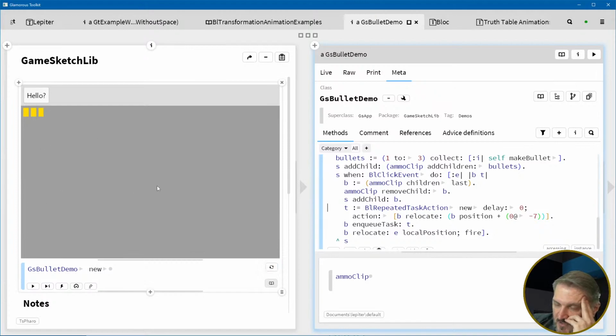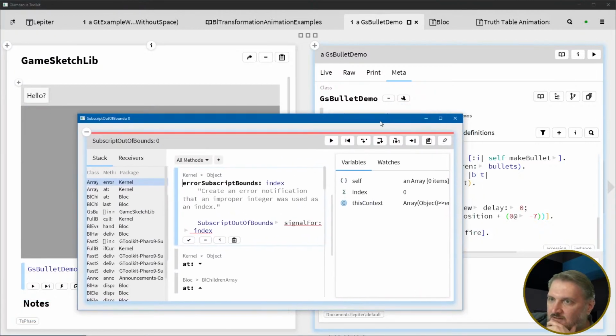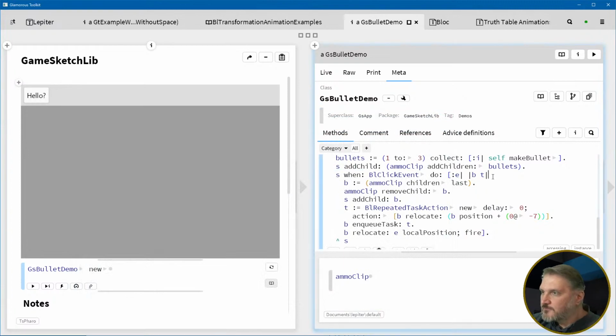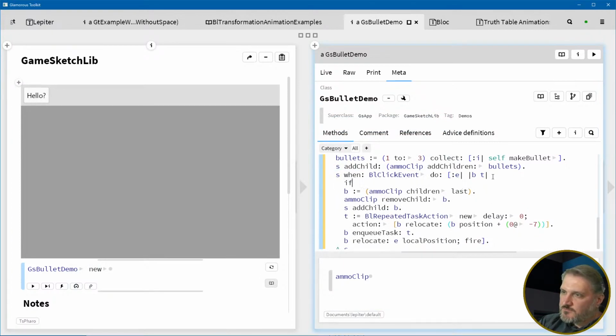I think I should be able to fire all three now. Yeah, but they can't come back. Oh, and when I click now, I get errors that say subscript out of bounds. Yeah, right. Okay, so then I need an if... no, not if. If I say ammo clip children is empty, right?